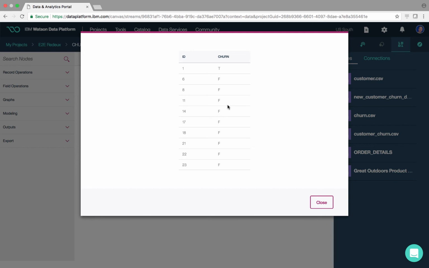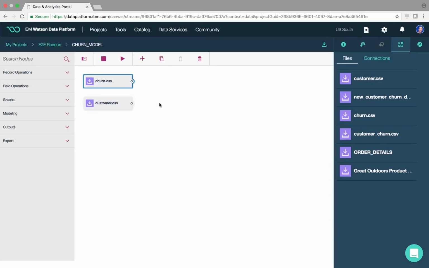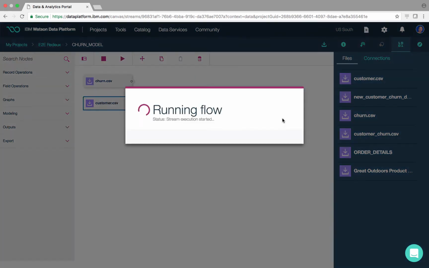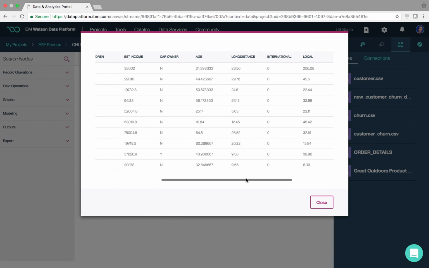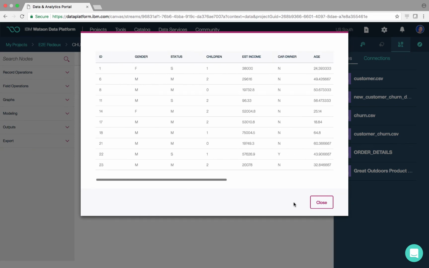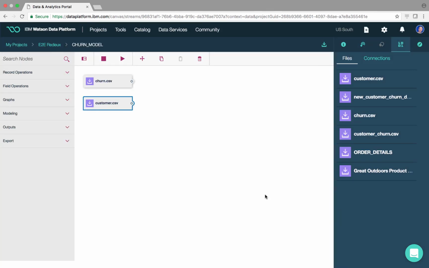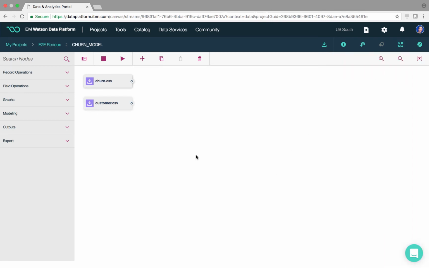Now let's preview the other dataset, the customer attributes, just to make sure that we've got the fields that we expect and we've got the ID column that we can merge on. Head over to Customer and click Preview as well. The customer data also has an ID field, but also contains some of the other information we spoke about earlier, such as the gender, the income, the marital status, and so on.